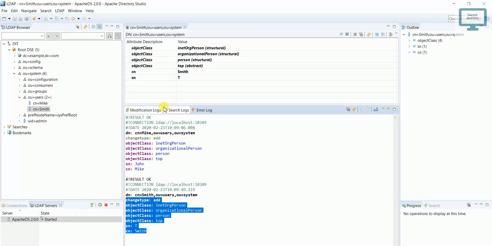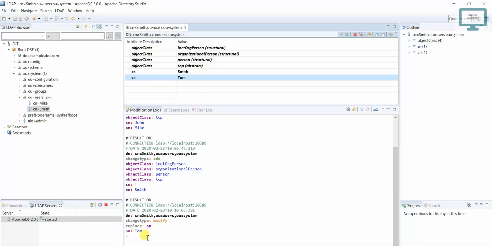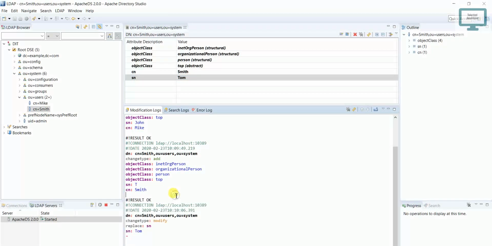Now suppose we need to modify some fields. Suppose I don't want T here, I want to give a name like Tom. Just click enter. Once you click enter, a new log has been generated, and this change type is modify. So what we have done is we have replaced SN, meaning surname. This is the new value.